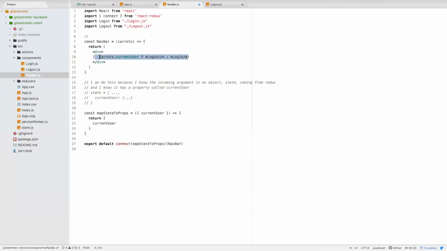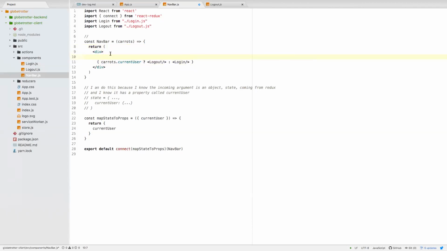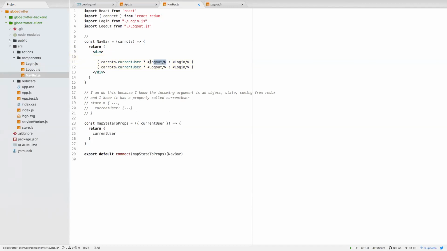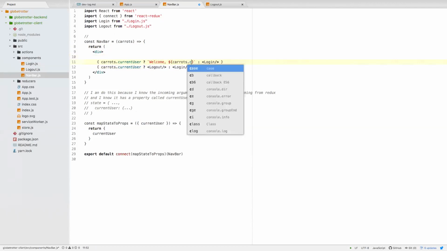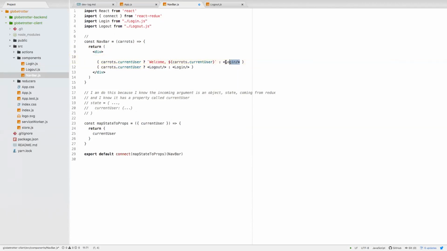That's because I need to wrap this, because this is some JavaScript going on here. And honestly, this is really almost two different things. But I could also use another ternary if I wanted to. And I could say something like, really just duplicate this line. I could say, welcome carrots dot current user, otherwise nothing. Okay.